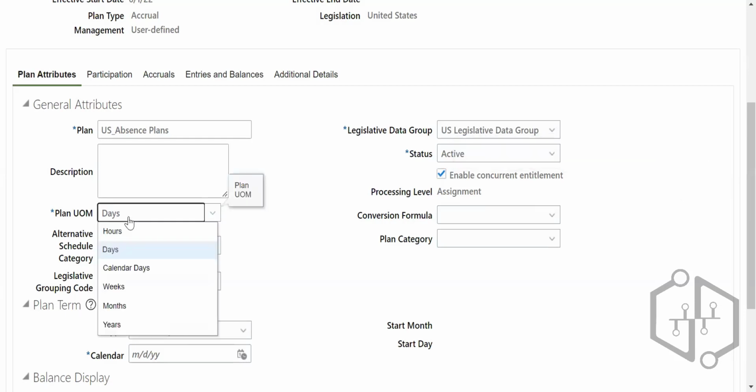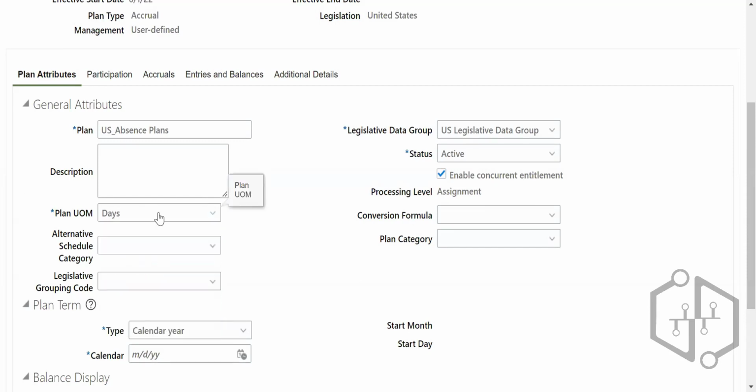Description. Plan UOM means number of days, hours, calendar days. What is the difference between calendar days and days? Calendar days include weekends. How do you know? Because ours is calendar days. Our organization's leaves are based on calendar days, so when you submit the number of days, weekends are also included. In days, weekends are not included. Okay? Plan UOM, number of days.